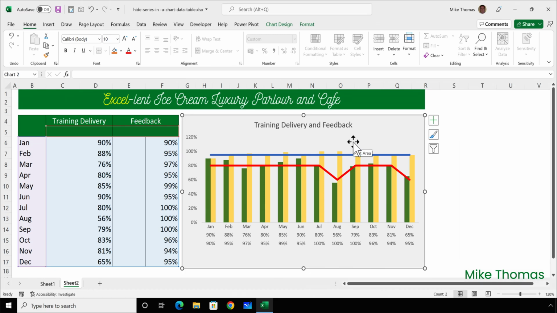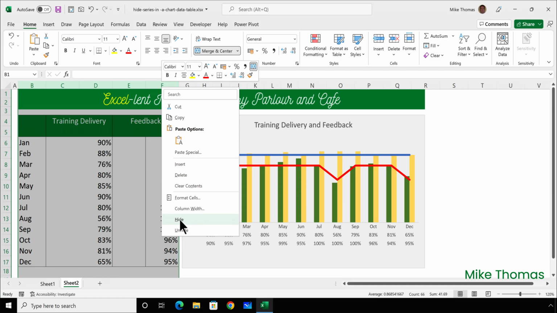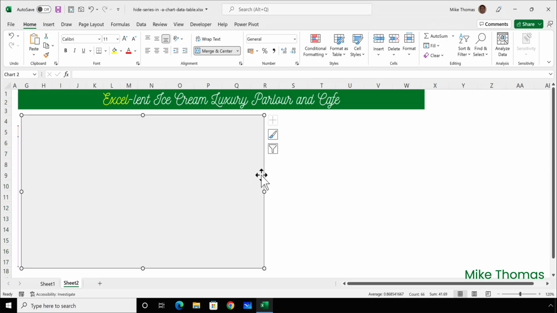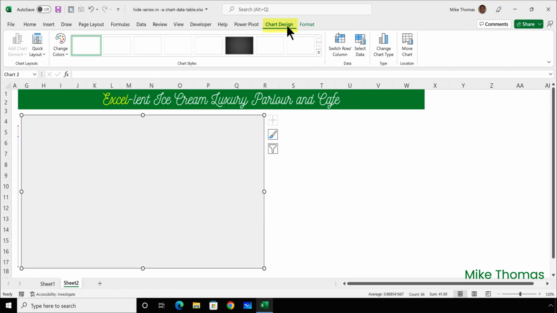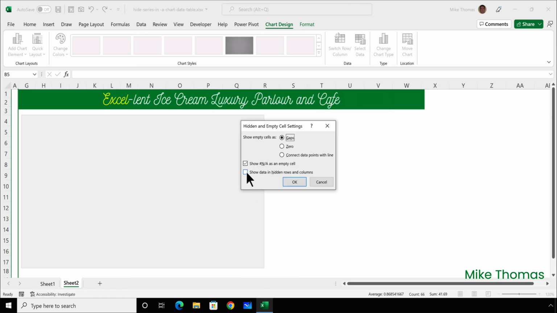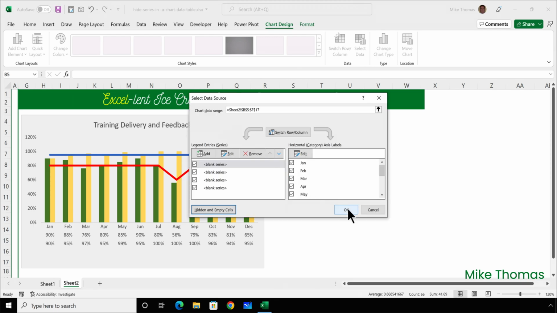If I want to hide the actual data from the spreadsheet, I'll select columns B to F and then right click and select hide. Now, the only problem with that is that when you build a chart from hidden data, by default, the data is hidden on the chart as well. So to bring that back, select the chart and click on Chart Design, select Data, Hidden and Empty Cells, and tick the box that says Show Data in Hidden Rows and Columns, and click on OK.